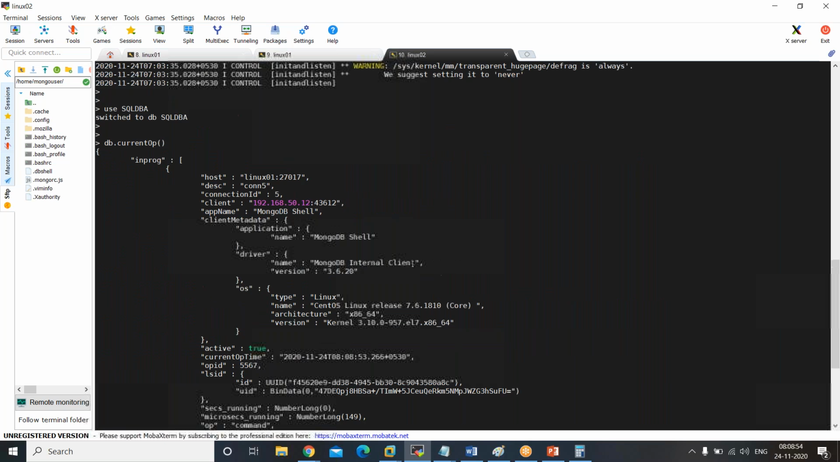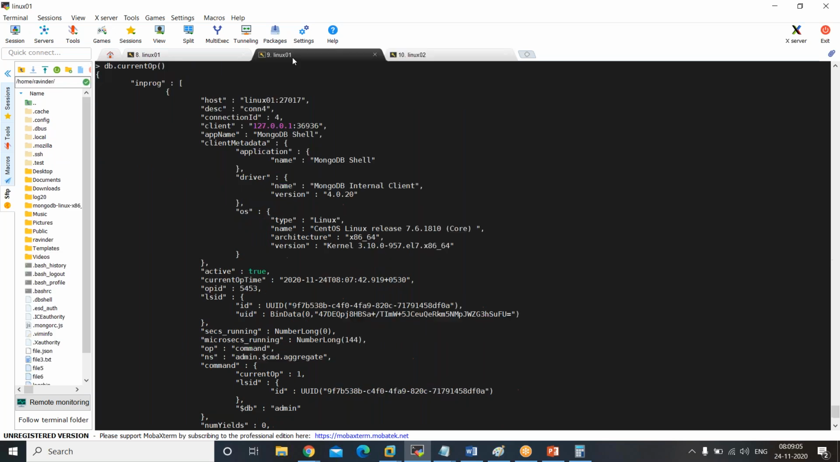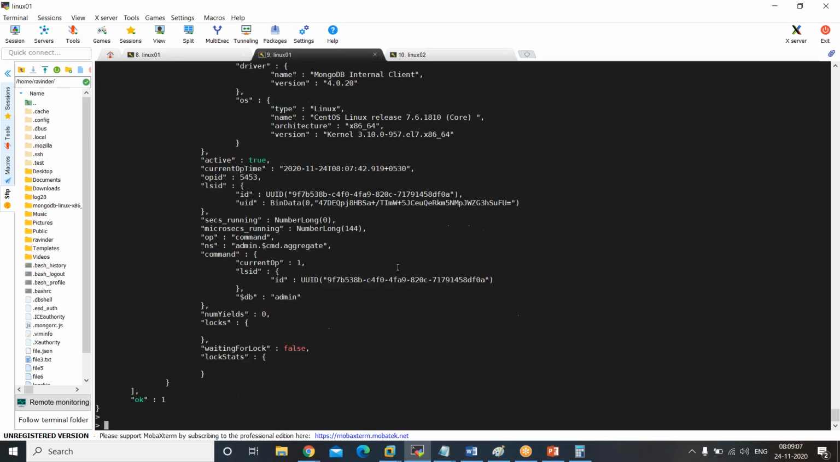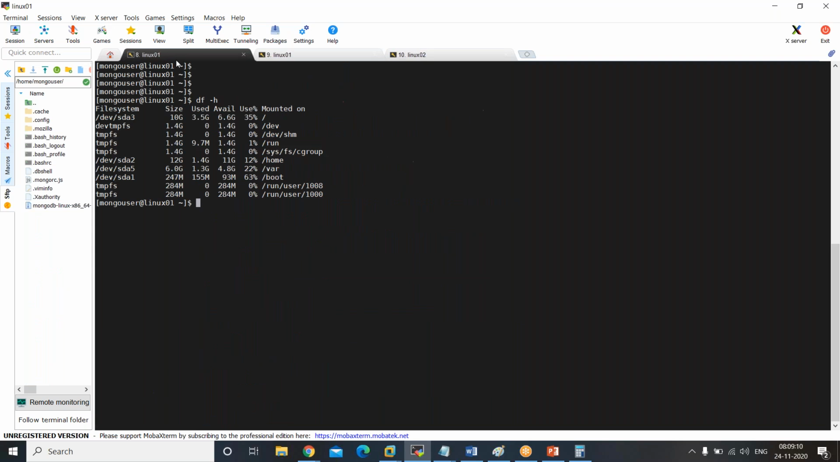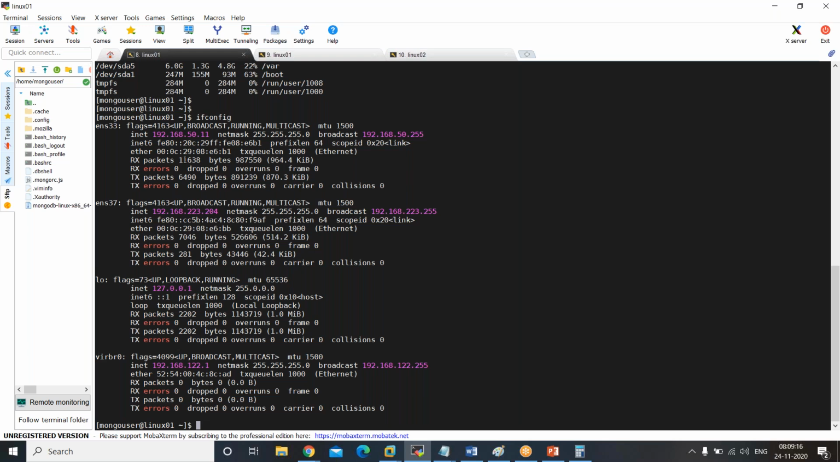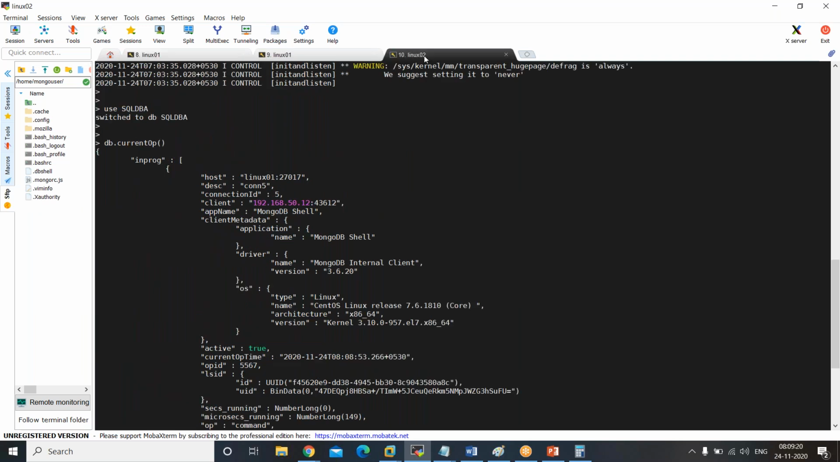So now you observe this thing. See, it is giving the IP of the target, 192.168.50. This is this machine's IP. If you look here, I have ifconfig, right. This machine IP is 50 dot. It's this machine's own IP. Okay. This is the current machine IP. This is Linux 02, 50.12.